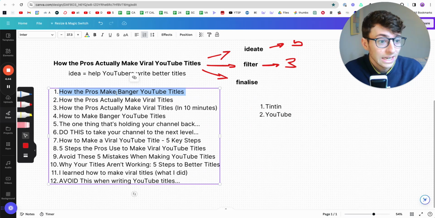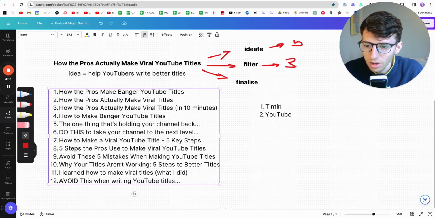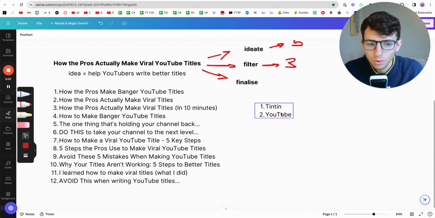I think that's the thing I can leverage, because I work for a pro, as it were, who's got 5 million subscribers. So I think I can leverage this. And then I quite like this word "actually", so I got that in there. So I'm just trying to come up with a whole bunch of titles, get whatever I can: how to make banger YouTube titles, all that kind of thing.